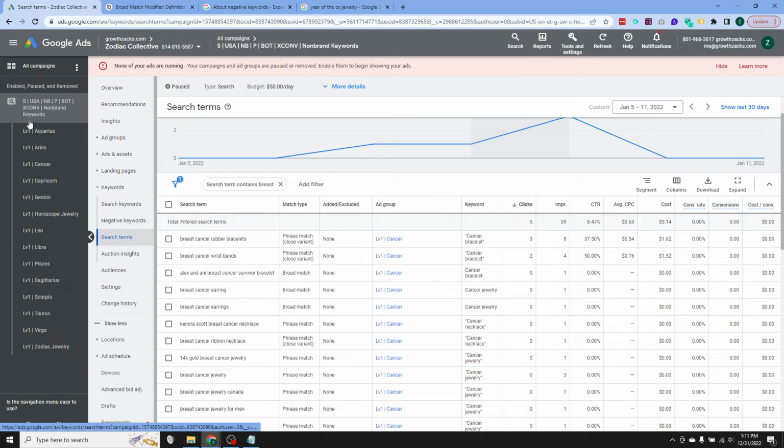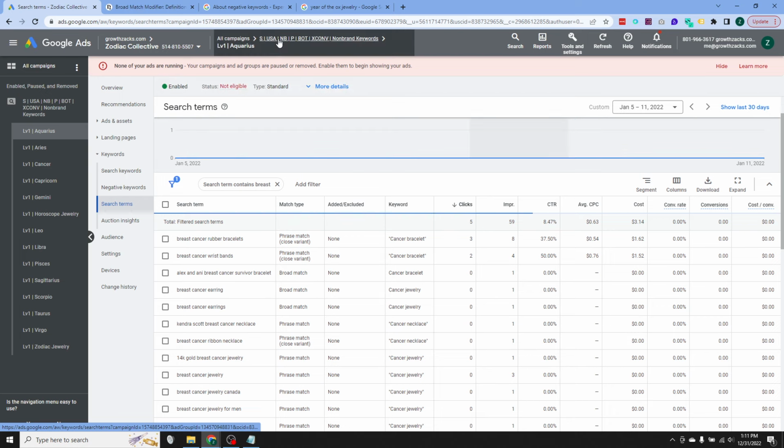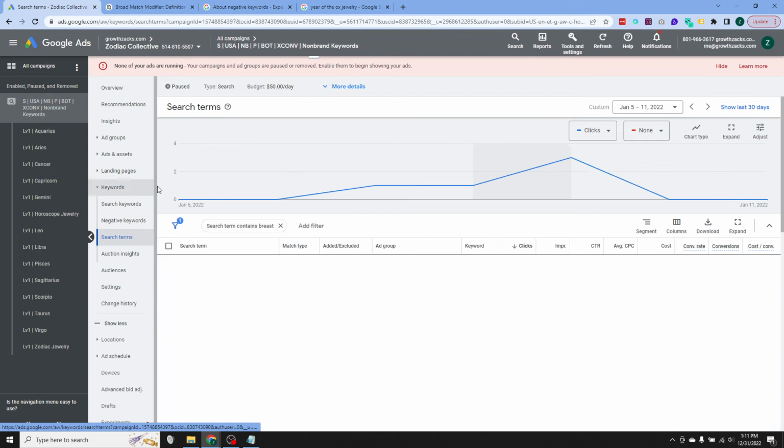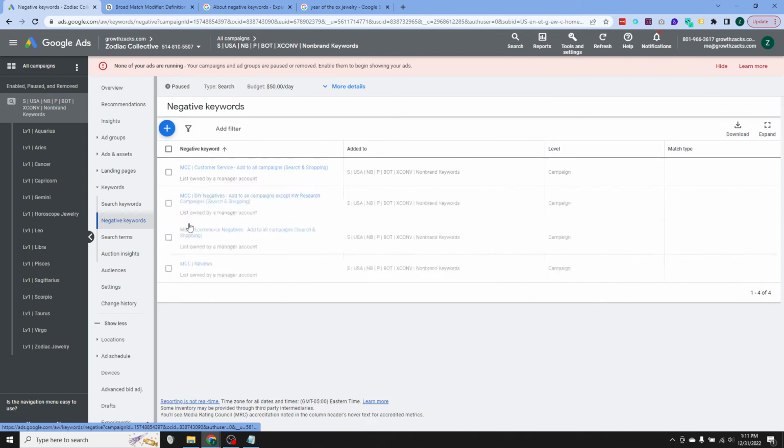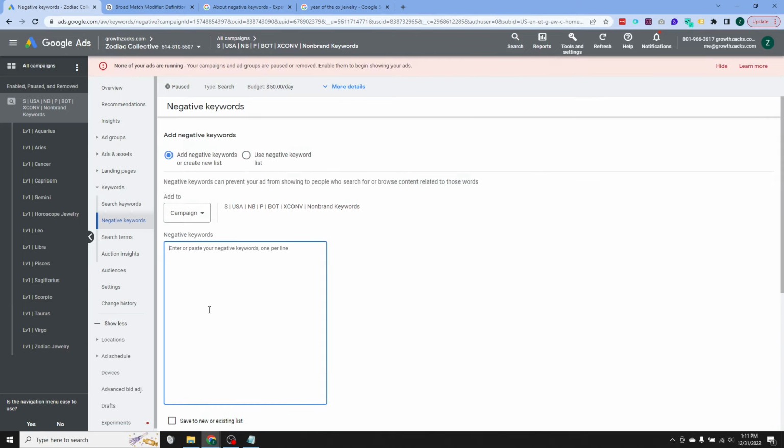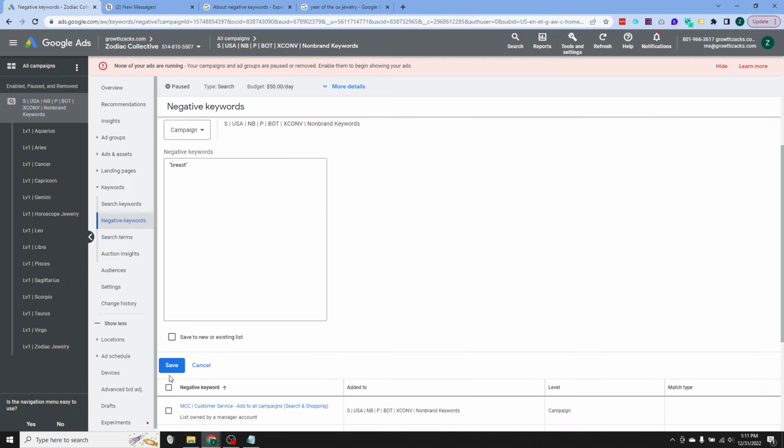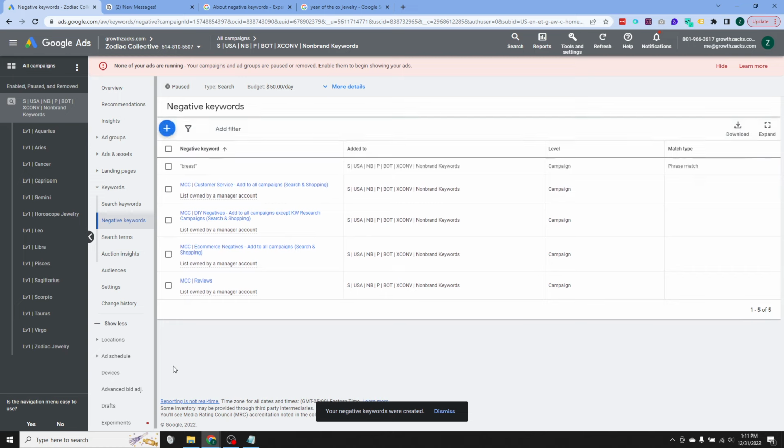And how you do this is you make sure you're in the campaign. You can see the breadcrumb here. If I click on this, I'm in an ad group. But I want to be in the campaign. I want to go to negative keywords. And I want to add this to the campaign level. And I want to save it. So now I have this negative keyword applied directly to this campaign.